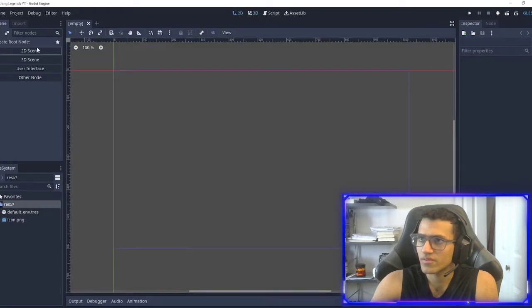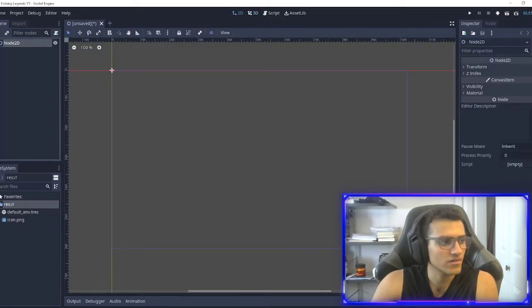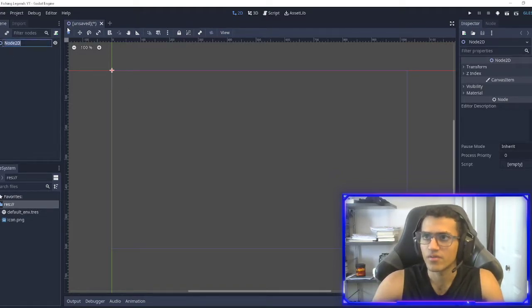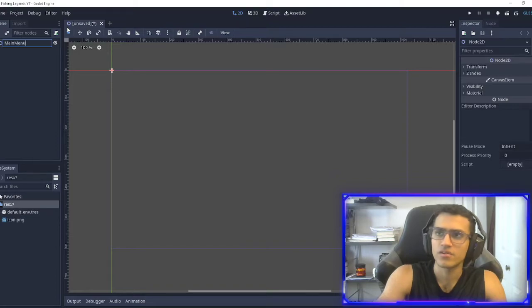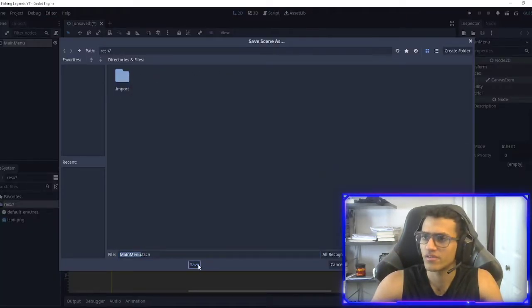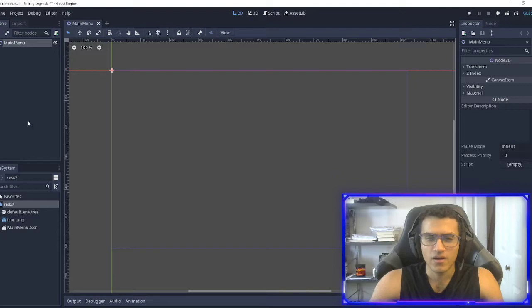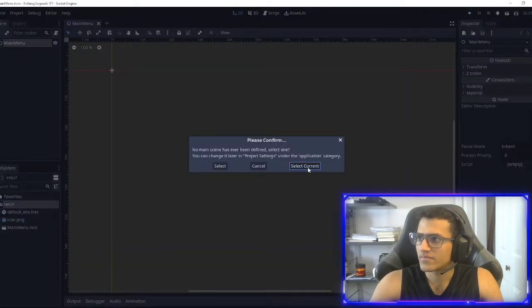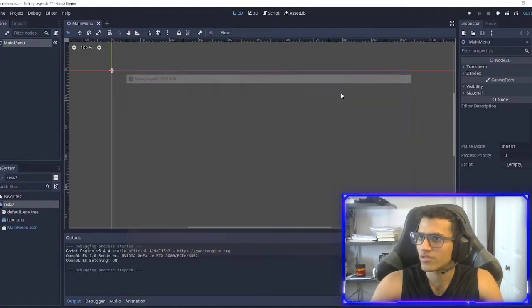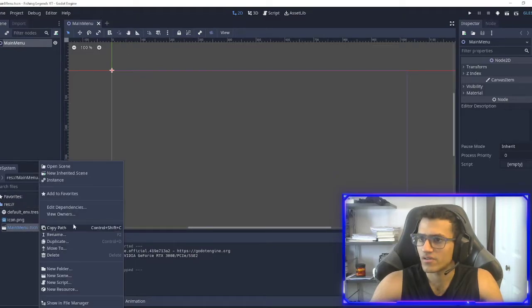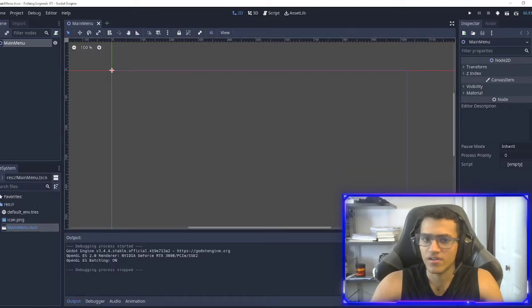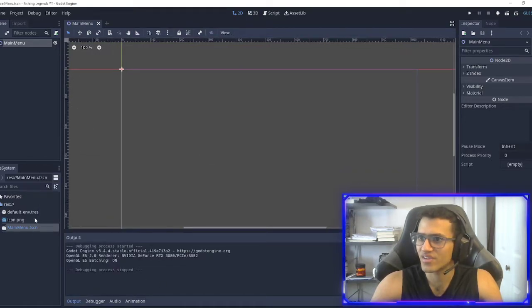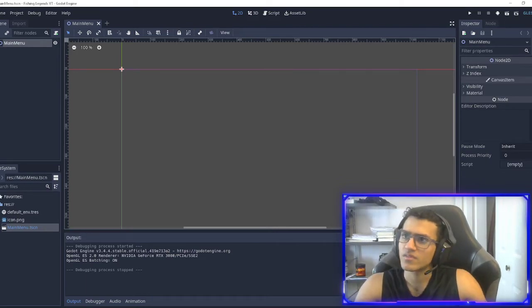So we're going to go to 2D. We're going to create a 2D scene. And this is going to be our main menu. So first, we're just going to make main menu, and we're going to save it in the main folder. All right, and now if we launch it, it's going to ask us to select which scene. You can also do that here, I believe, or not. I'm not really sure, but there's a lot of ways to set the scene that you launch first. So that's fine. This is going to be our main menu.